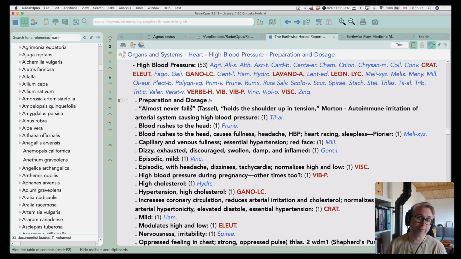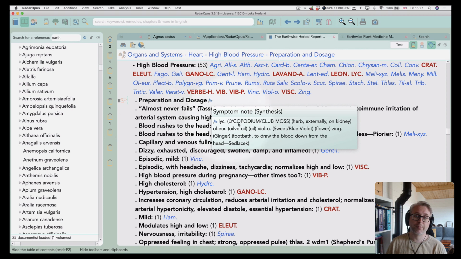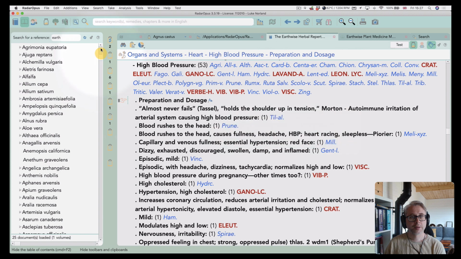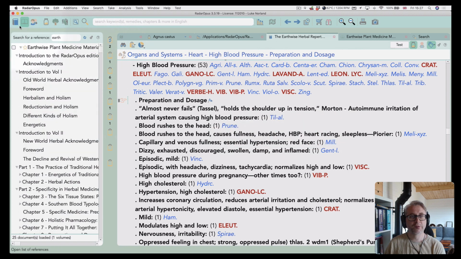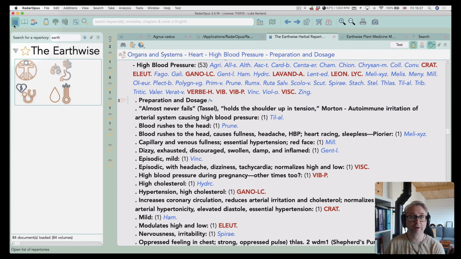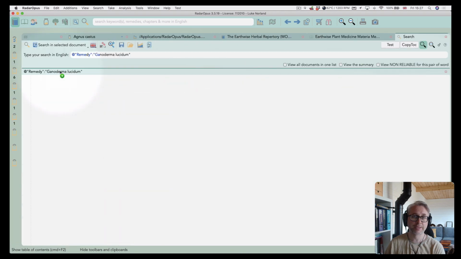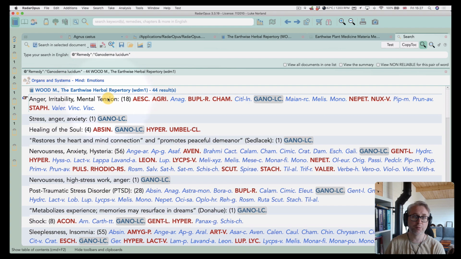So aside from being a repertory, it gives you some, yes, especially if you're not a herbalist but a homeopath, this is really useful to have the information right there. Okay, the other thing you can do is search for a remedy in the repertory, which is a unique feature of RadarOpus. So if I click on the repertory icon to open this, I can drag and drop any remedy from the repertory onto it and it will perform a search for me.